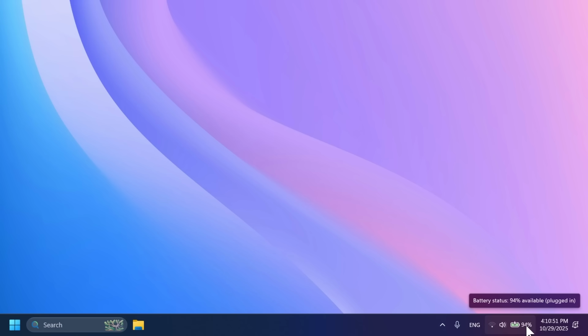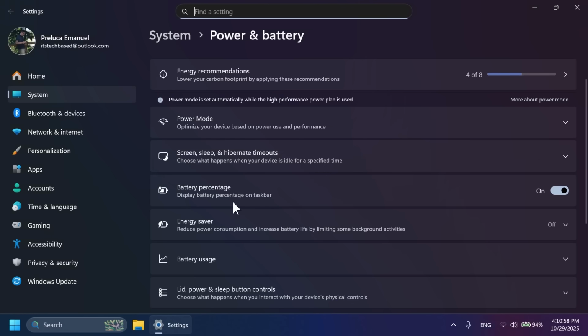And if you want to enable or disable this, you can just right click on this, click on power and sleep settings, and you're going to have the option battery percentage, display battery percentage on taskbar. You can enable or disable it if you don't like it.